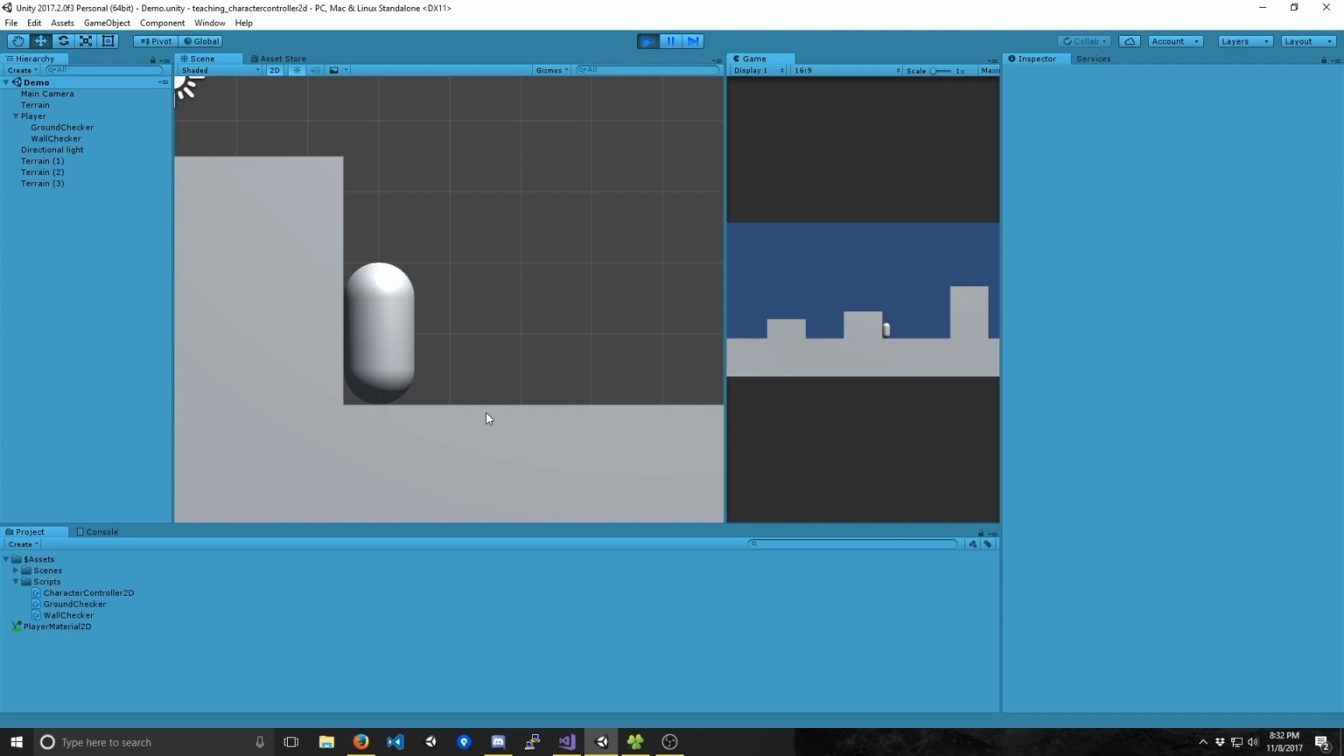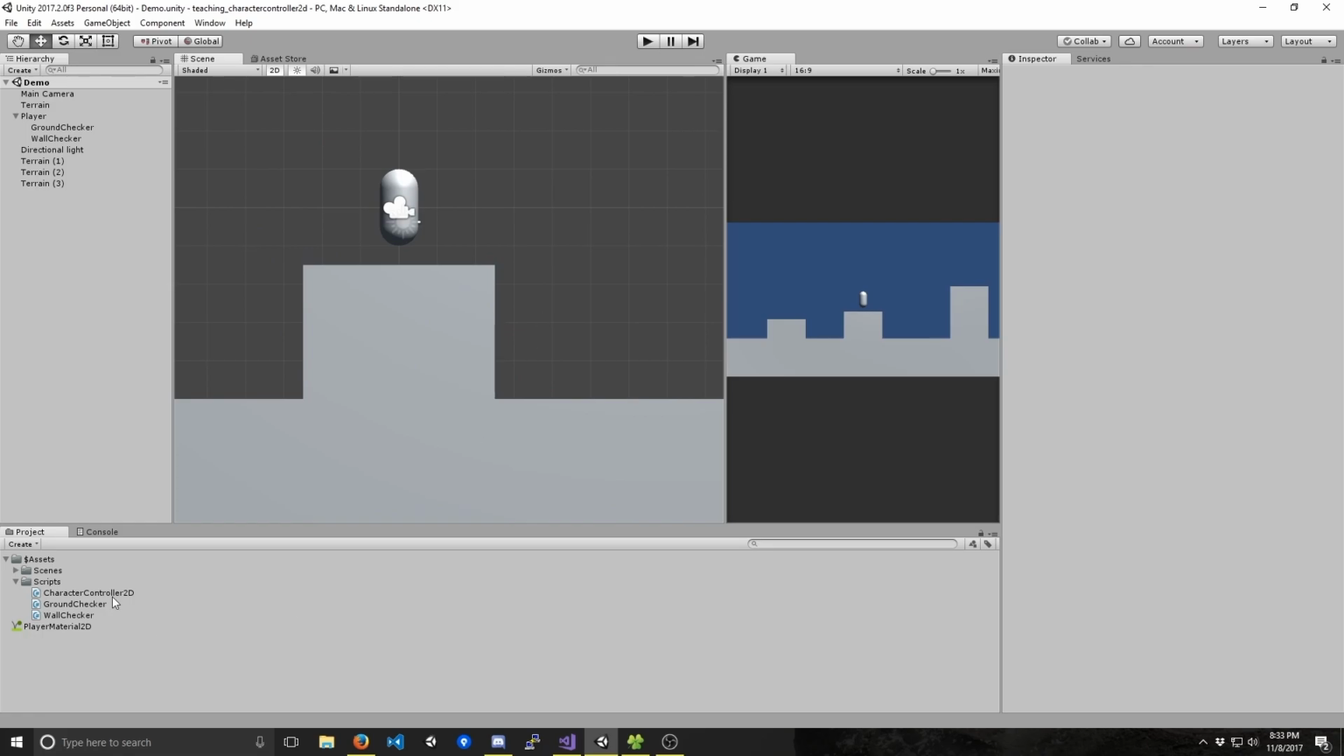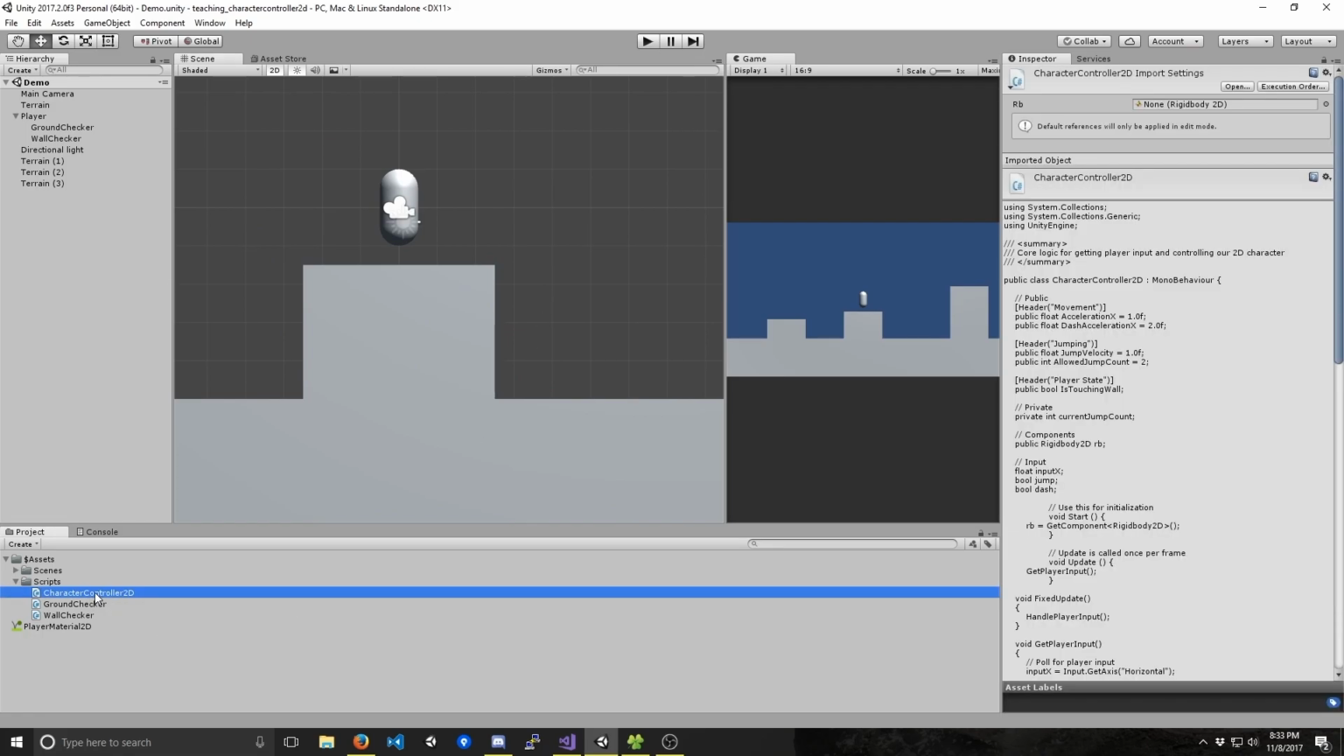And the one other thing that we need to know is if the player has a negative y velocity, meaning he is falling, because we don't want to do a wall slide on the way up on our jump. We want to do it on the way down. So let's stop the editor here. Now let's open our character controller 2D script.